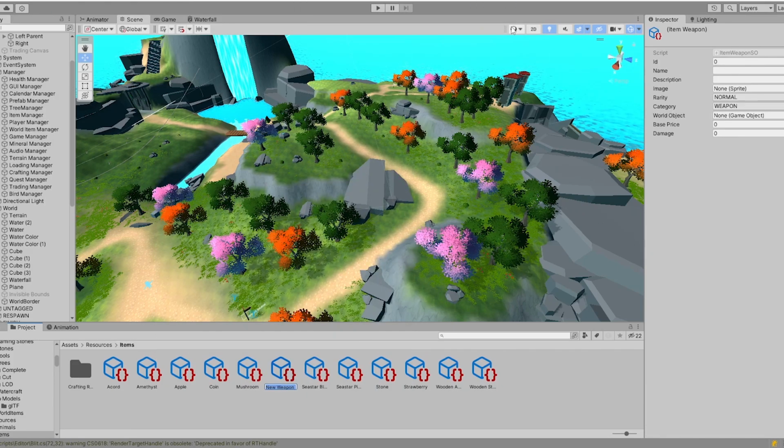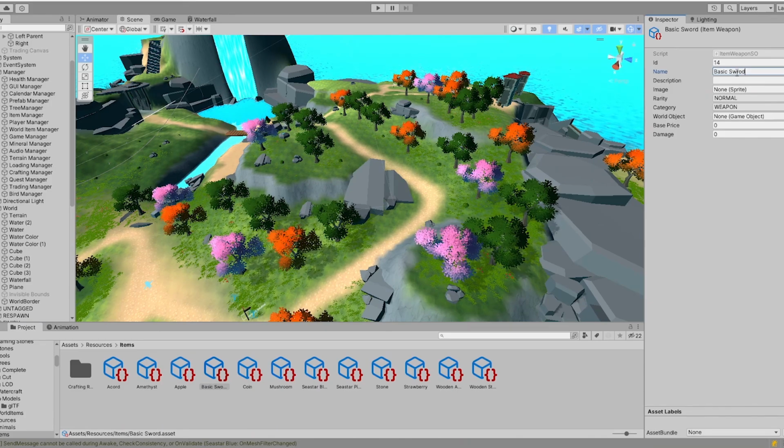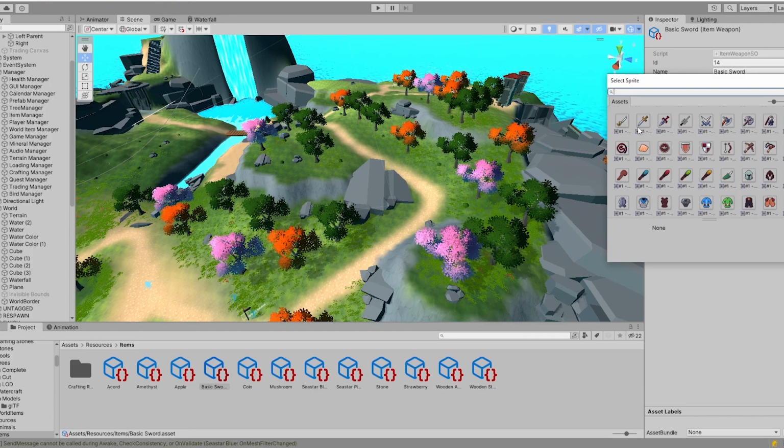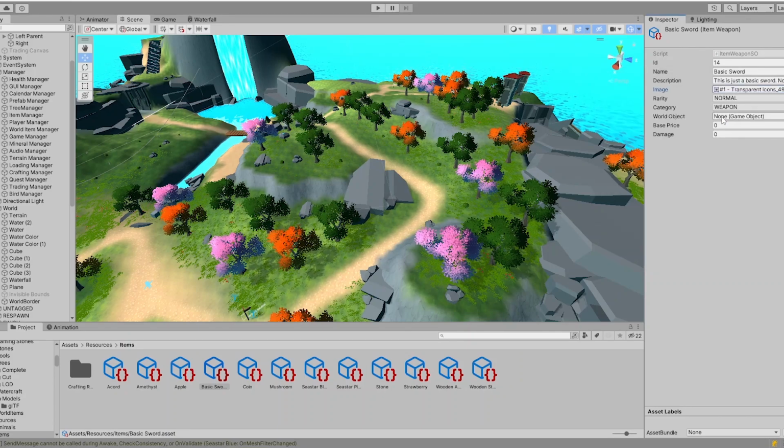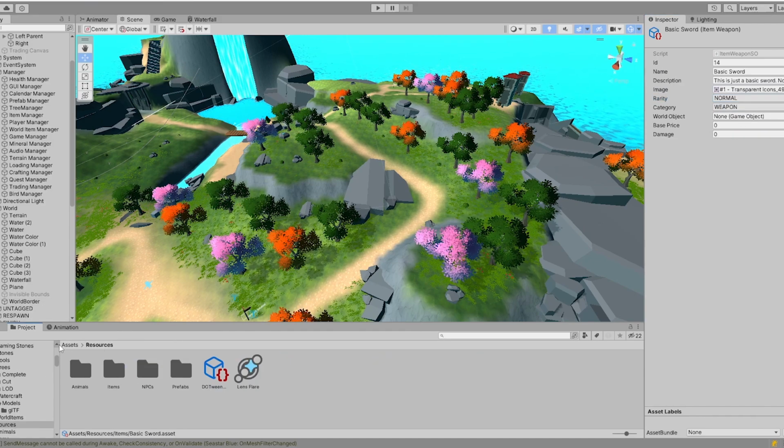Custom items weapon, and this is just a sword. I call it basic sword. Basic with a big B. Sword. Okay. Name, basic sword. Oh, I can't write today. This is just a basic sword. Nothing special. Okay, for the image I just use this one, the sword. Rarity, it's normal, weapon, and the sword object. Here it gets interesting. Let's see if I already imported that.